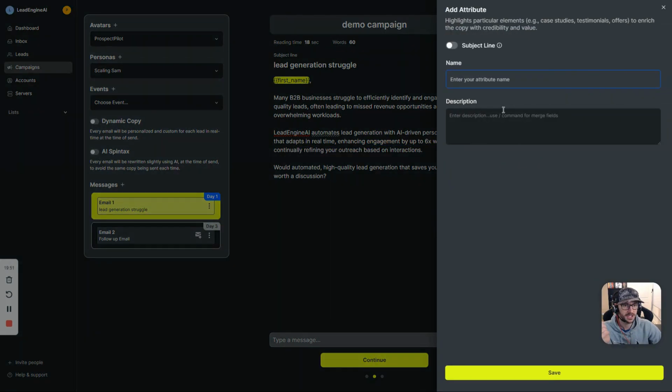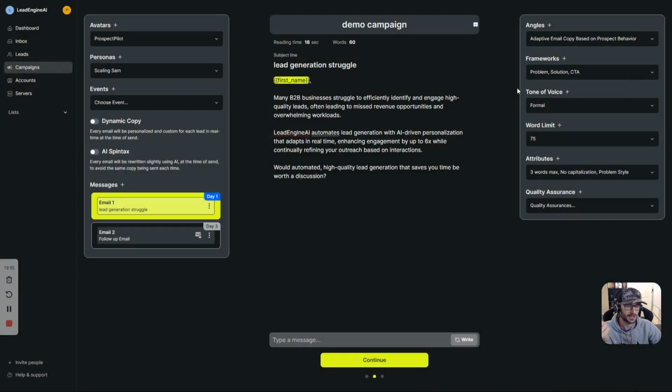All right, and then just to denote inside of an attribute, if you want it for a subject line specifically, you just turn it on. And then the AI knows that it's a subject line, because the AI writes your emails and it writes your subject lines separately. Okay, that's the way to get the best output for your copy. Now we're sitting here going, okay, starting to get a little bit better, but let's look at the body now instead of just the subject line.